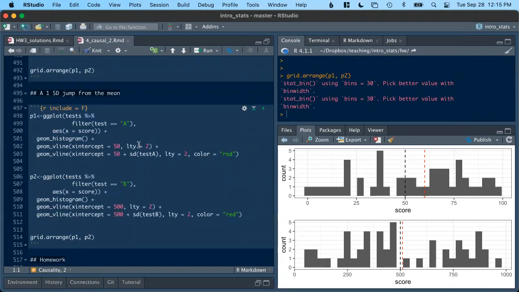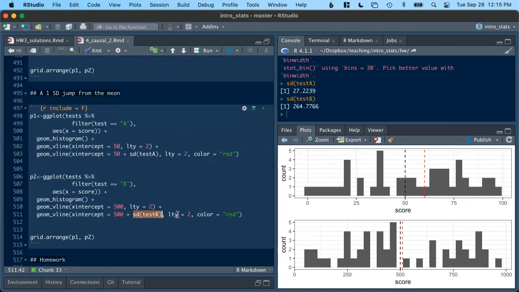Next, we're going to calculate the standard deviation of test A, which is 27.2. So on average, on test A, the scores are 27.2 different from the mean. On test B, do we think the standard deviation is going to be higher, lower, the same? Much higher, because the scale is an order of magnitude higher. It's 10 times higher, so the standard deviation is about 10 times higher.